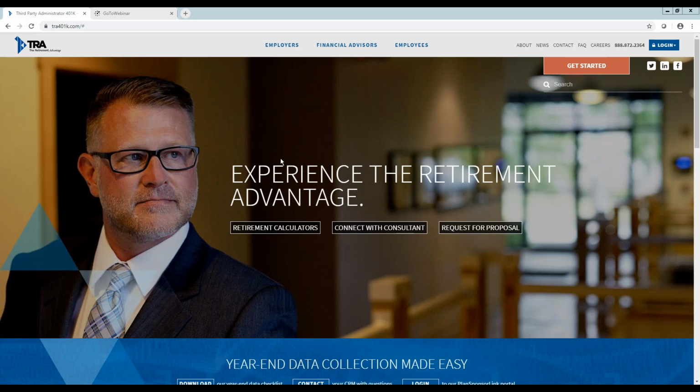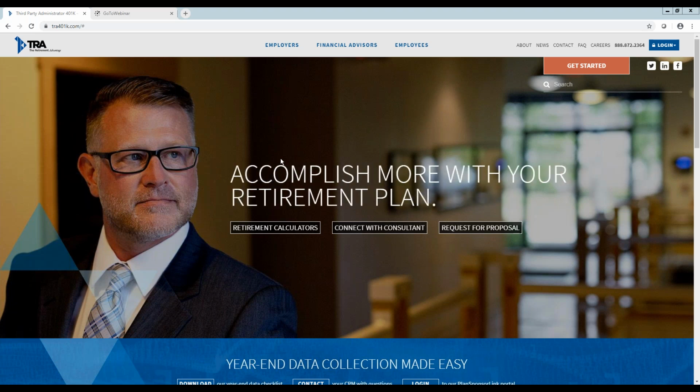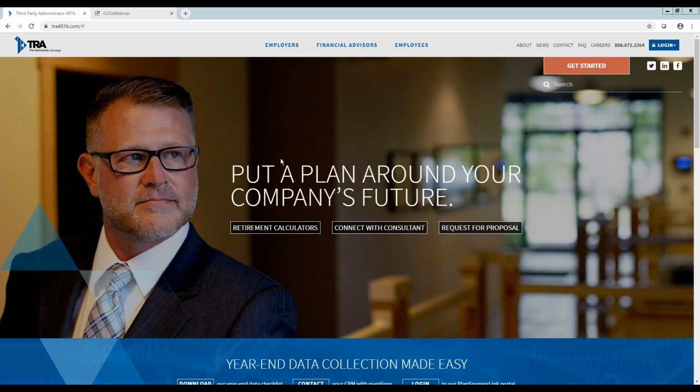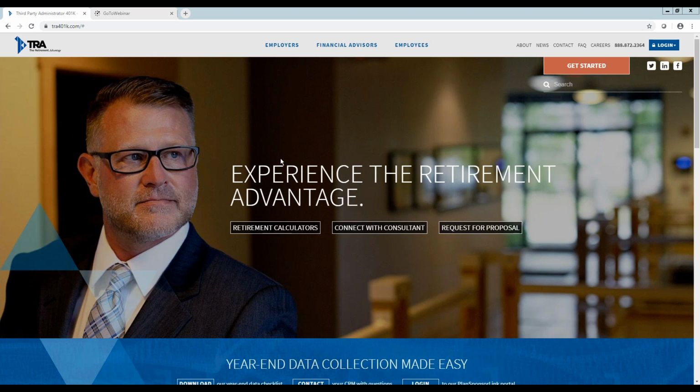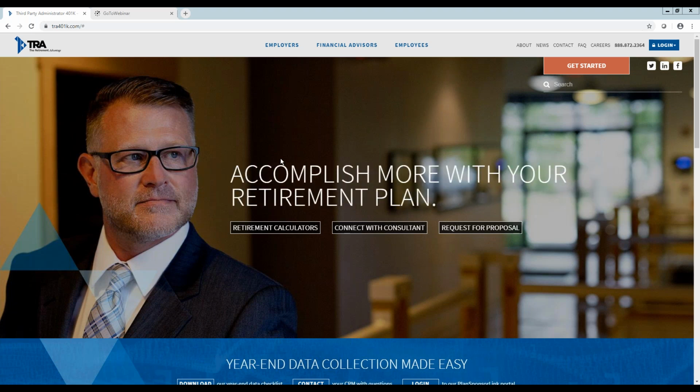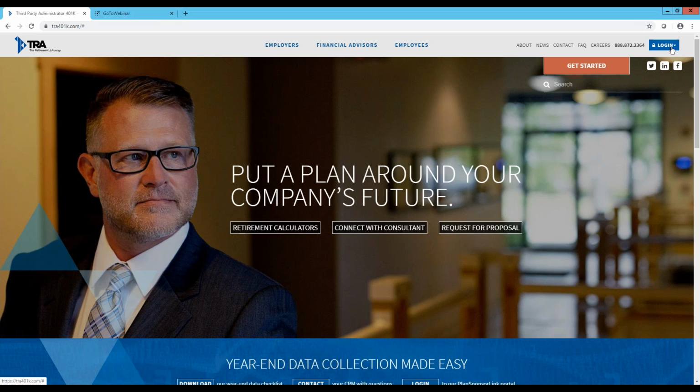This brief tutorial will walk you through completing your year-end data collection task. If you are unsure of how to register or log in to the plan sponsor link, please contact your dedicated client relationship manager or review our How to Register for the Plan Sponsor Link tutorial found on our website at www.tra401k.com/PSL. You can also access our secure portal by logging on to TRA's website at www.tra401k.com. Go to the upper right-hand corner and click on Login and then Plan Sponsor Link.